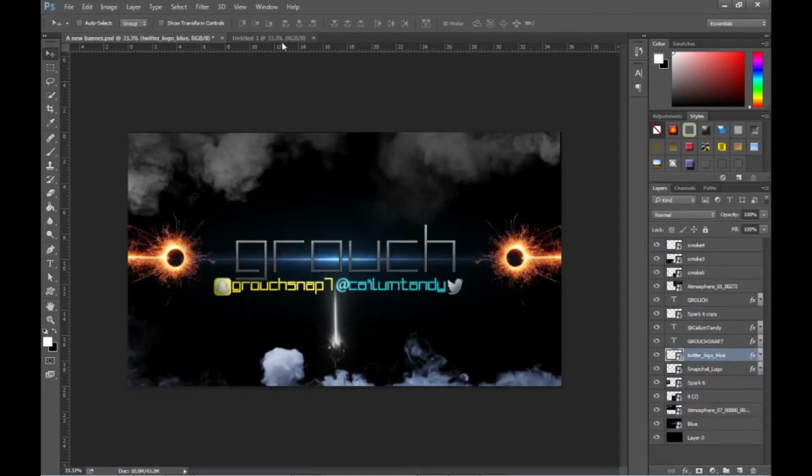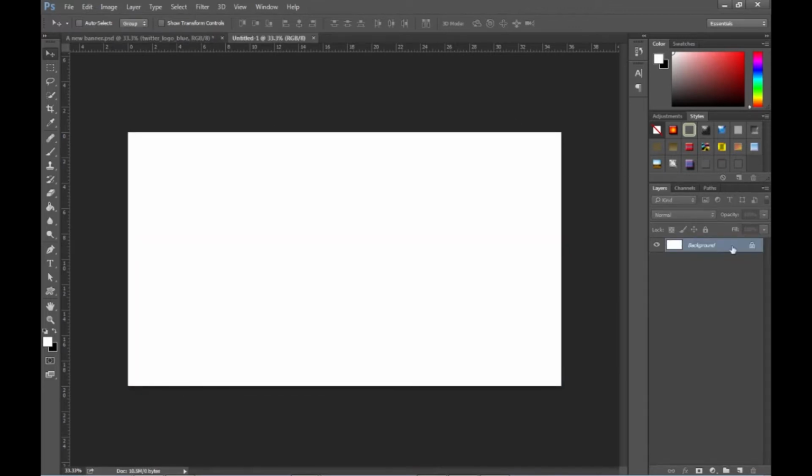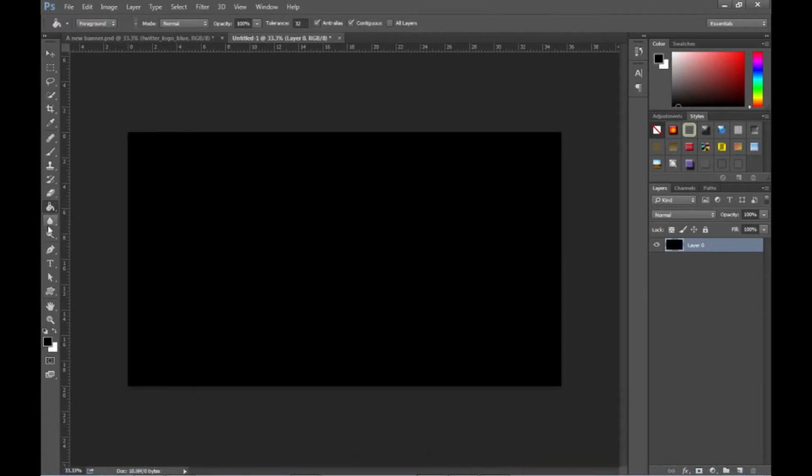Now we've got our background. Alright, so first thing you want to do, this isn't really important, it's just something I like to do, drag the lock off your background layer. Now I'm just going to chuck a black background in here by selecting the paint bucket tool, switching your default colors to black, and then throwing the dye in there.